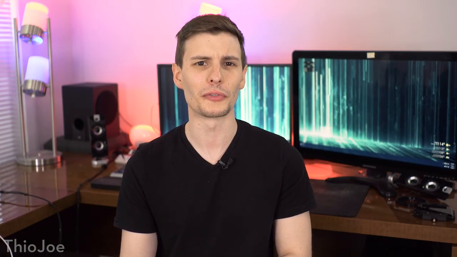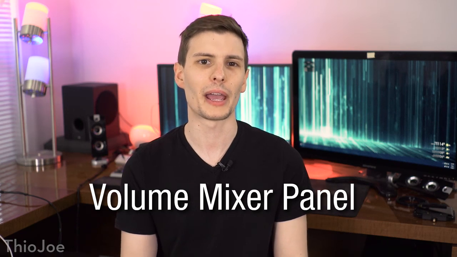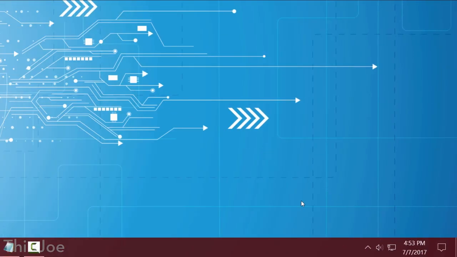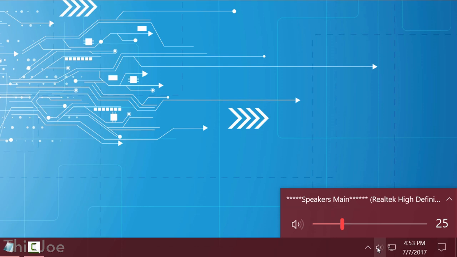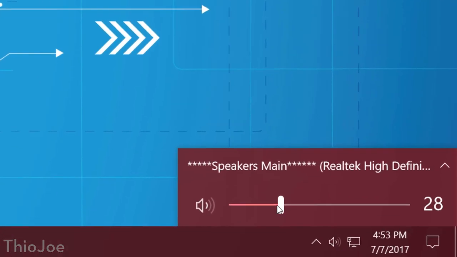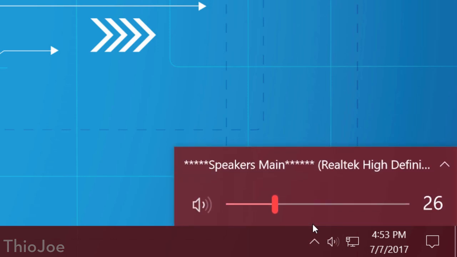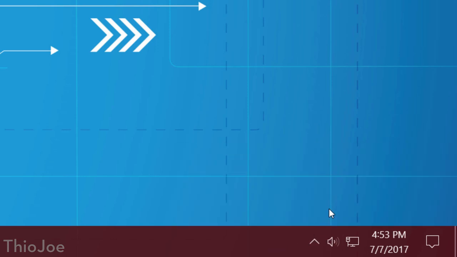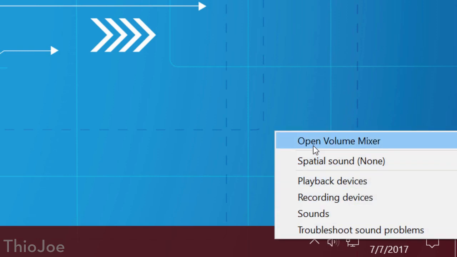Number 6 is another very small and simple but also useful feature, the volume mixer panel. Normally when you click on the speaker icon in the taskbar, you just have the option to raise the whole system volume up and down. But what if you want to change the volume of just one program? And what you do to do that is right click on the speaker and then hit Open Volume Mixer.